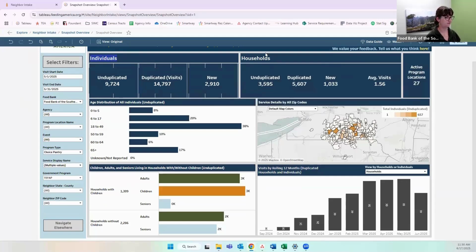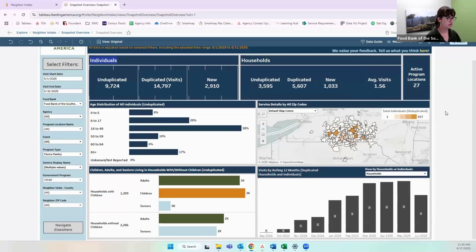And then it does the same thing for households, and it also tells us the average number of visits between... this is funny, this little pop-up is a little confusing the way it's saying it, but I think this is telling me that between May 1st and May 31st, people visited an average of 1.56 times. And it tells me that I have 27 active program locations here.